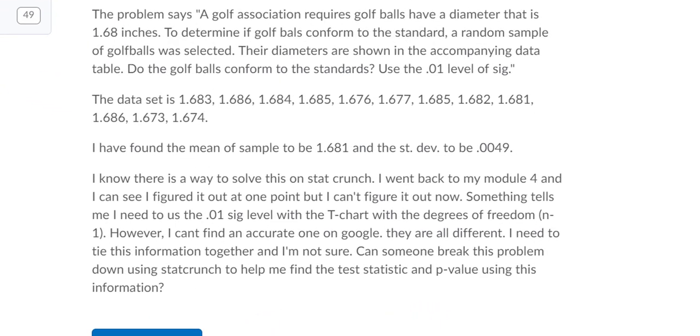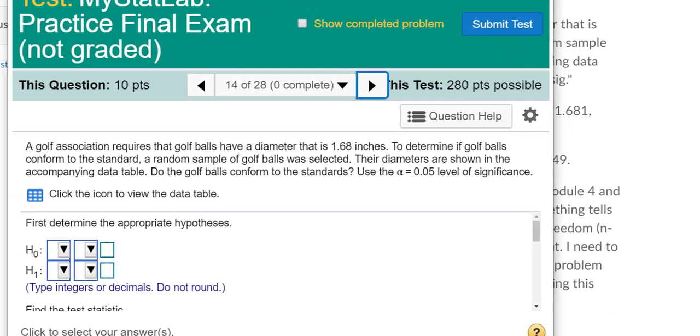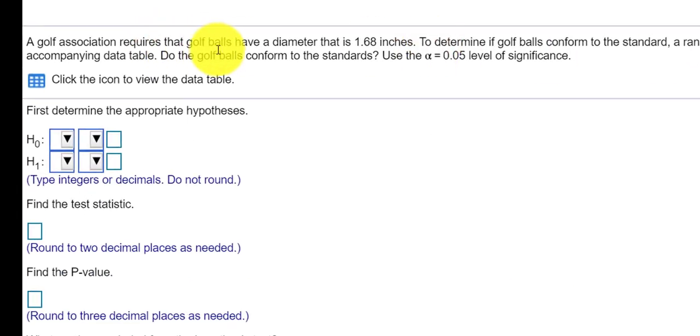Hello class, I'm creating this video to help answer a question from one of the practice review exams. Let's see if I can pull the problem into play here. Looks like this is the golf ball problem, right?